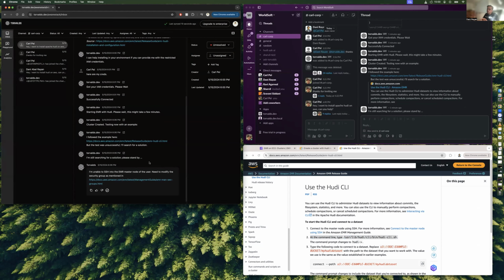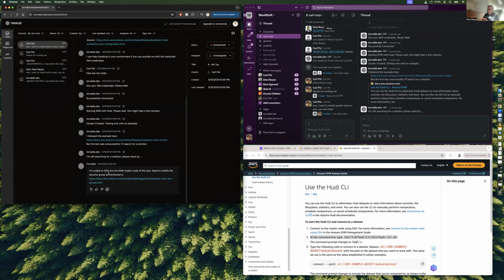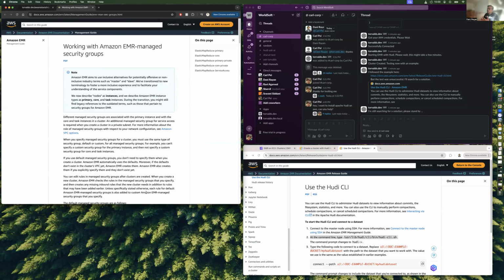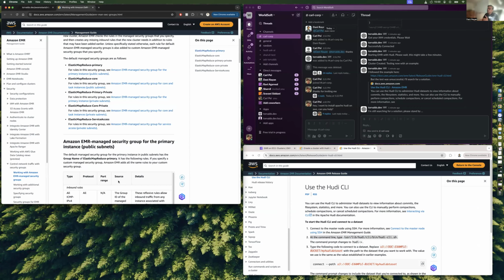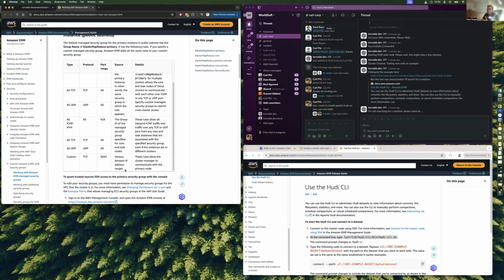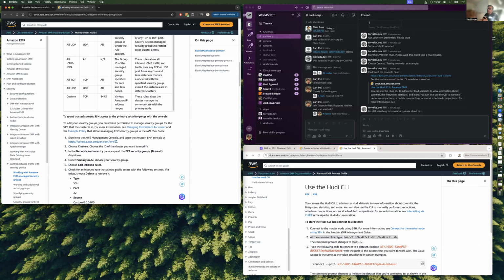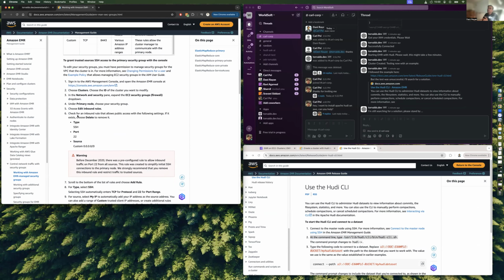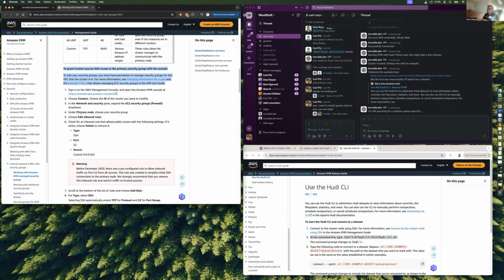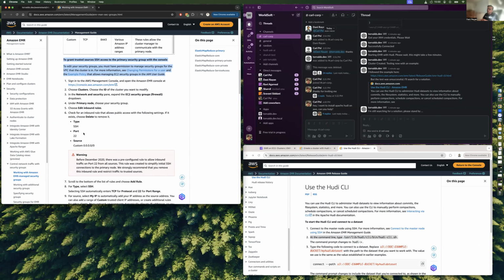What Torvalds is suggesting is, okay, I'm unable to SSH to the EMR node of the user. Need to modify the security group. This is classic AWS admin grunt work, which AWS admins often have to do, like modifying security group permissions. Now, this is interesting, right? This is something which Torvalds can take up and free up time on the agent side. In here, it is asking us what to do: go and add an inbound rule for SSH.